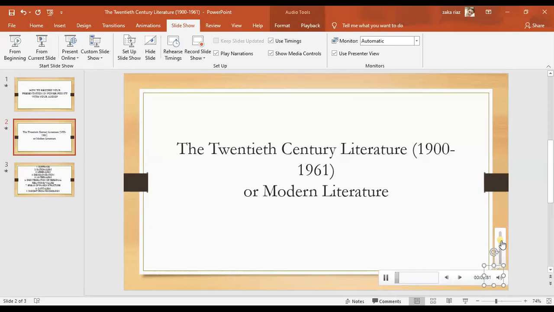So now whatever I'm speaking, it is being recorded, and it is the recording number 2. You can say it is the recording for the slide number 2.